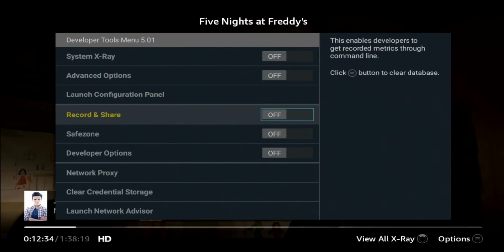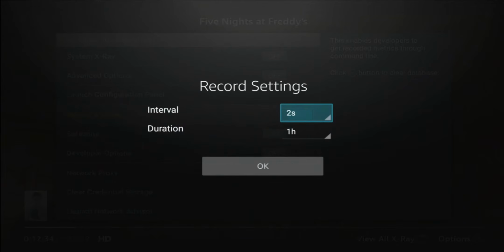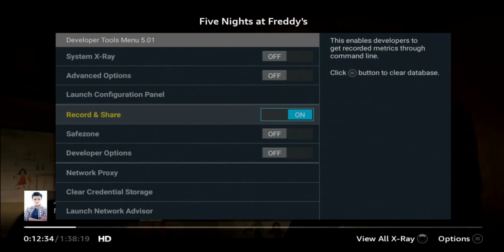You do have record and share. Now this enables developers to record metrics through command line, and you can clear your database by hitting menu. So when you turn it on, record settings, duration, so you can change some of that. Let me just go back. Once you've recorded, you can hit the menu to clear that database. This is probably beyond the scope of what we're doing now, but it's pretty cool just to know that option is there. Next, you have your safe zone.